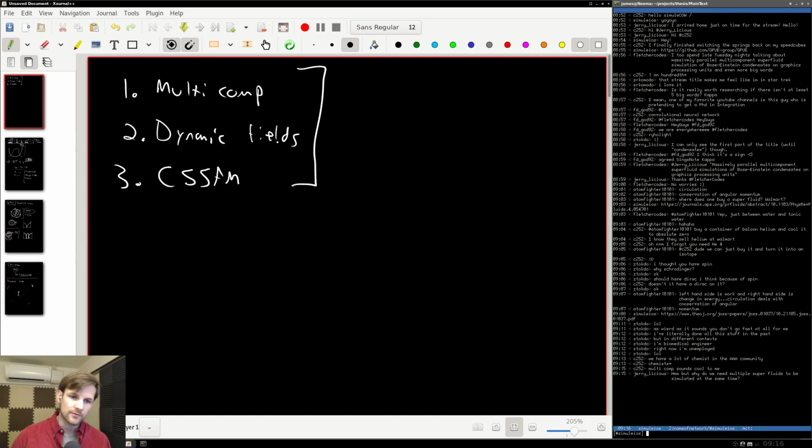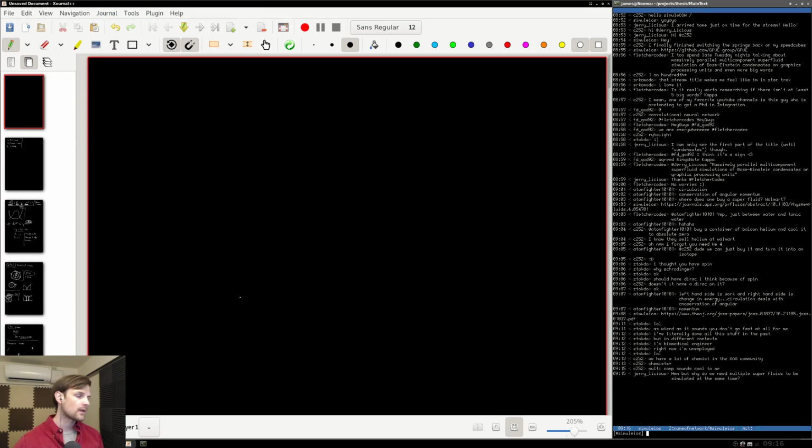But why do we need multiple superfluids to be simulated at the same time? Yeah, okay, let's do multi-component first. Karth42, thank you so much for following, really appreciate it. Yeah, so we'll do multi-component first, and I will talk about the other ones, but we'll talk about what multi-component gives for us.